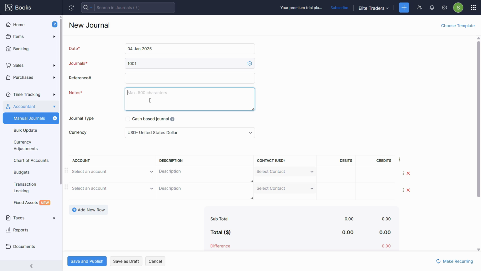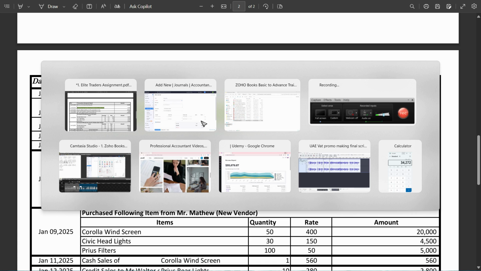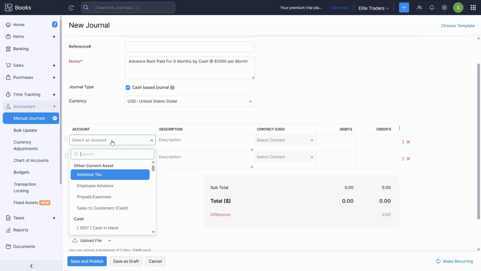Reference number, notes, this is the compulsory field. So we can just copy this particular narration right here and paste it in notes. And it's a cash-based journal entry, so we need to check this. Now in the journal type, we need to select the cash-based journal. Otherwise, it will not allow us to select any kind of bank accounts or cash account here. Currency is United States dollar and it is a prepaid expense.